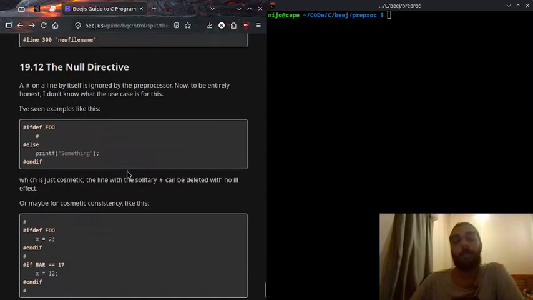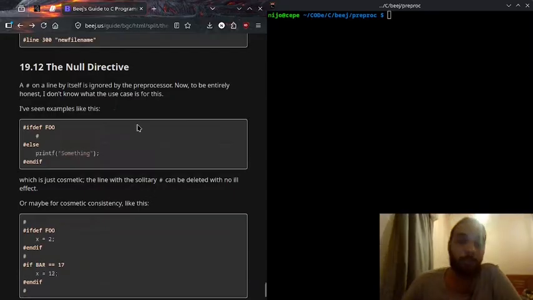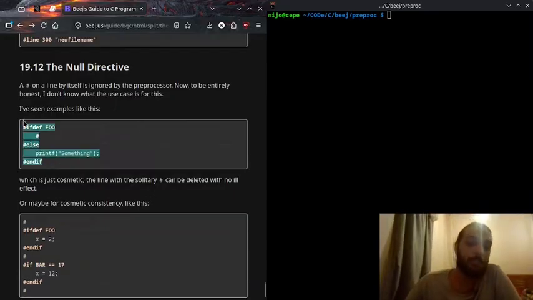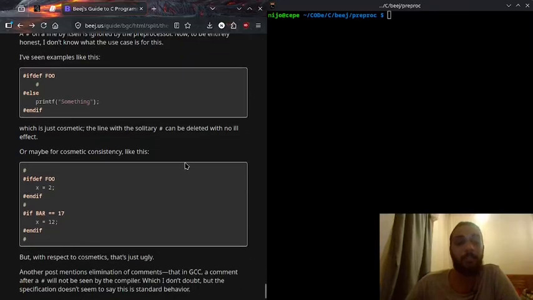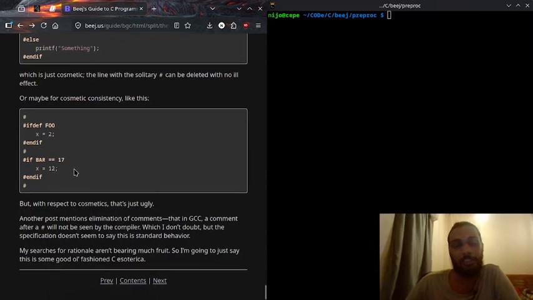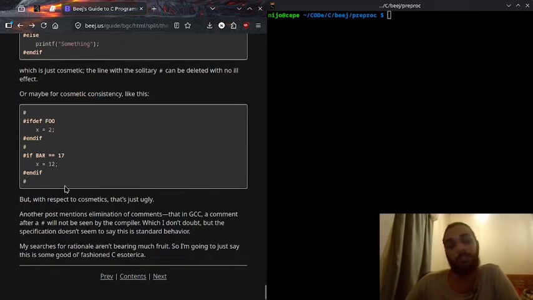The null directive. A hash on a line by itself is ignored by the preprocessor. Now, to be entirely honest, I don't know what the use case is for this. I've seen examples like this, which is just cosmetic. The line with the hash can be deleted with no ill effect, or maybe for cosmetic consistency like this. But with respect to cosmetics, that's just ugly.